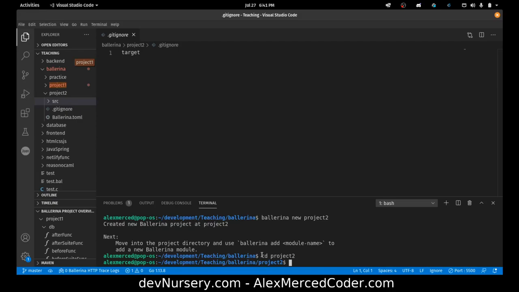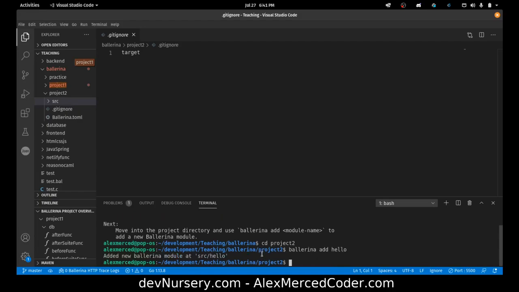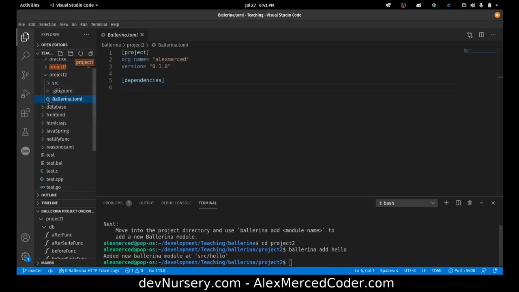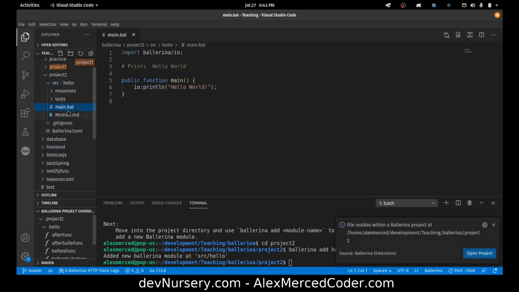Here you can start creating modules for the different parts of your program. So let's create a couple of modules. I'm going to do ballerina add, which is for adding a module. Let's say a hello module. Now in my source folder, there's a new folder called hello, and there's the main file. I see it already starts off with a hello world function.